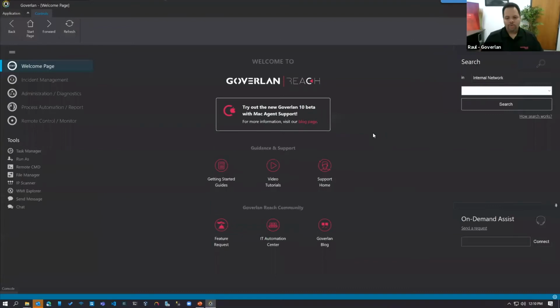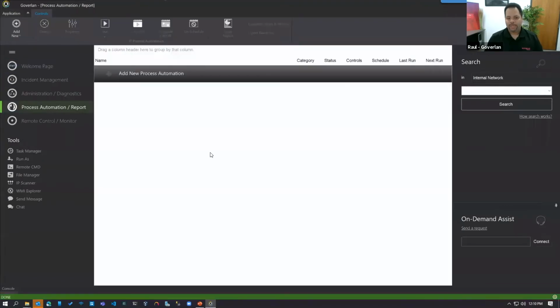All right. So for anyone who is not familiar, this is the Goverlan Reach console. Of course, this is the automation and reporting section. This is where you're going to go to start to create these process automations. When you first start with Goverlan, it's a blank slate. And it's kind of done that way on purpose because process automations are very specific to your environment. But let's start with a couple of examples, right? And we can look at all those components as we go through.